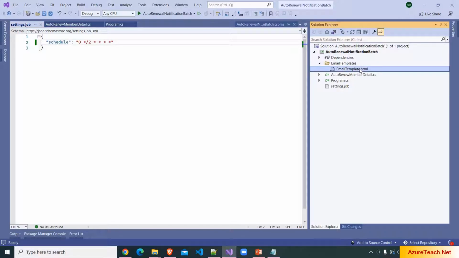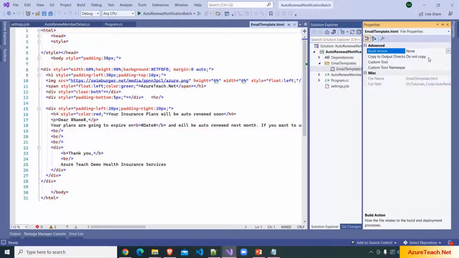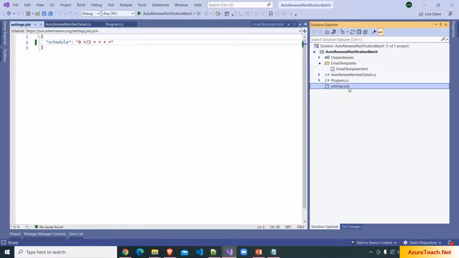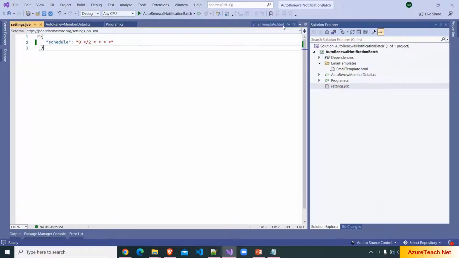And few things we have to do over here. Press F4 on this file, it will open this properties window, and here we have to mention copy always, because this file should be there inside the deployed files. And on the settings.job, press F4, and here we have to mention copy if newer, and please make sure to mention this as copy if newer only. Otherwise it seems there is some problem, it is not choosing this file while deploying to the web job.